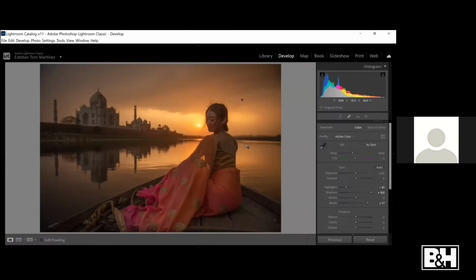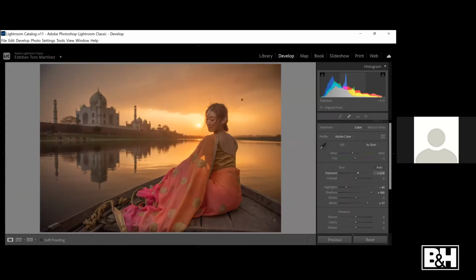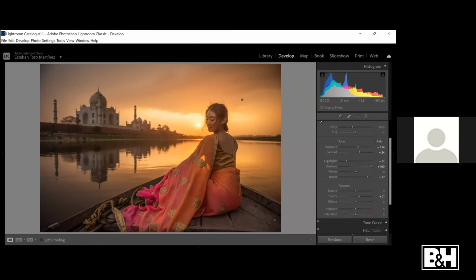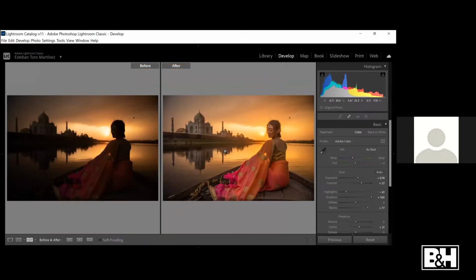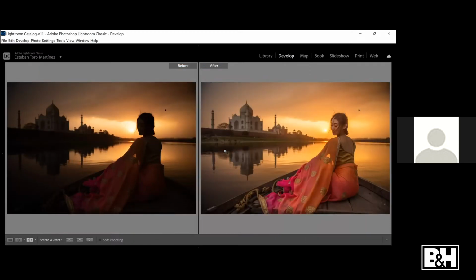That's exactly what I'm looking for. Then I can just, this is not a post-processing class, but I just want to show you what I'm able to recover with just a few clicks here in Lightroom. That will allow me to get that information that I'm looking for. Something like this, few clicks, and let me show you the before and after of how my image is changing.